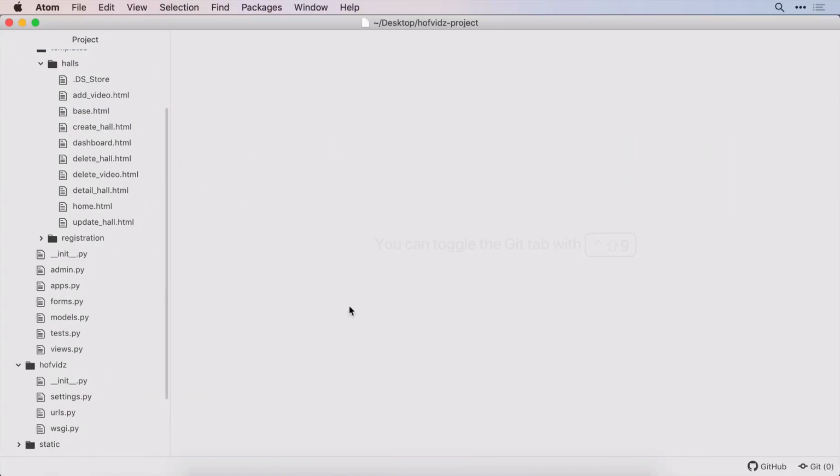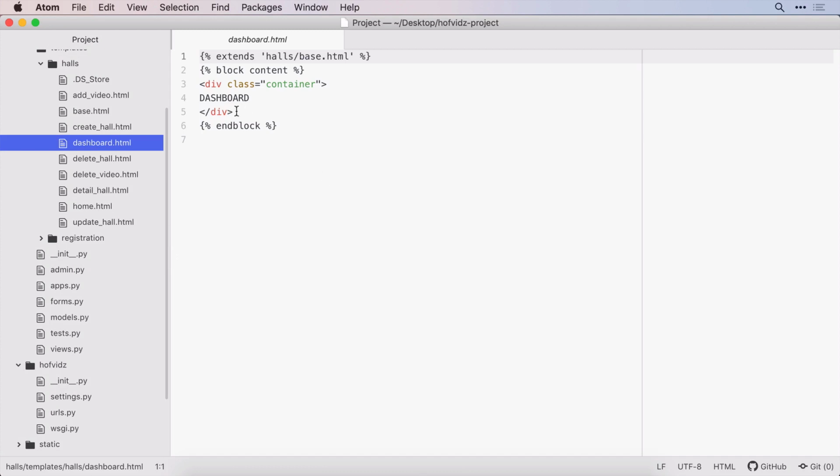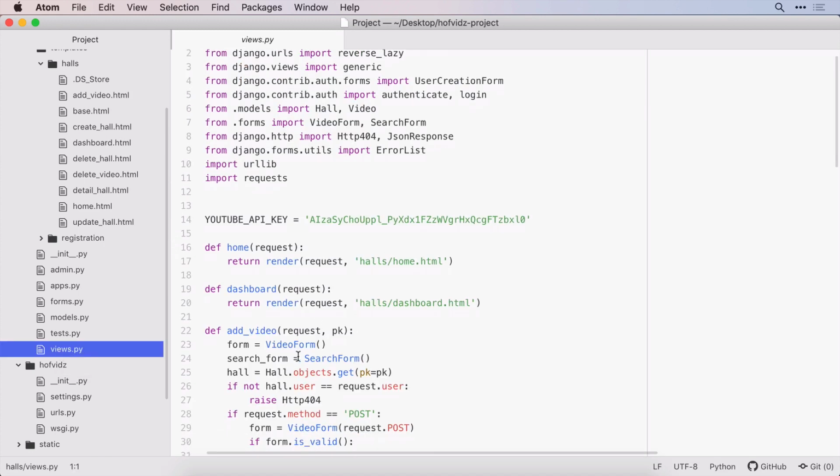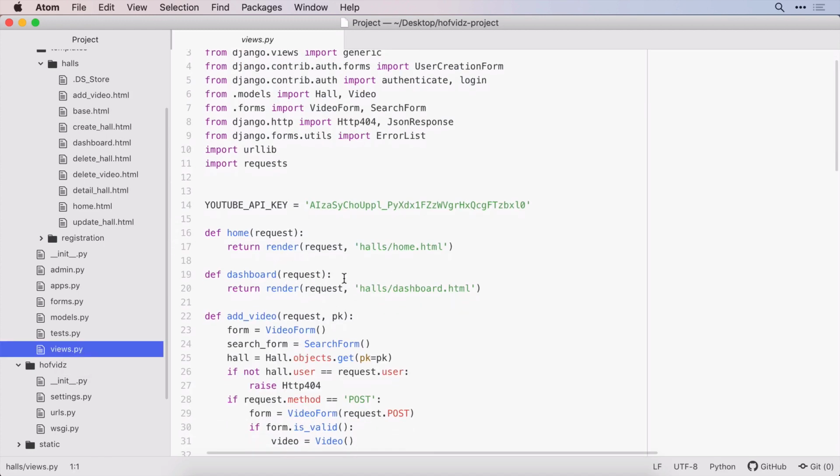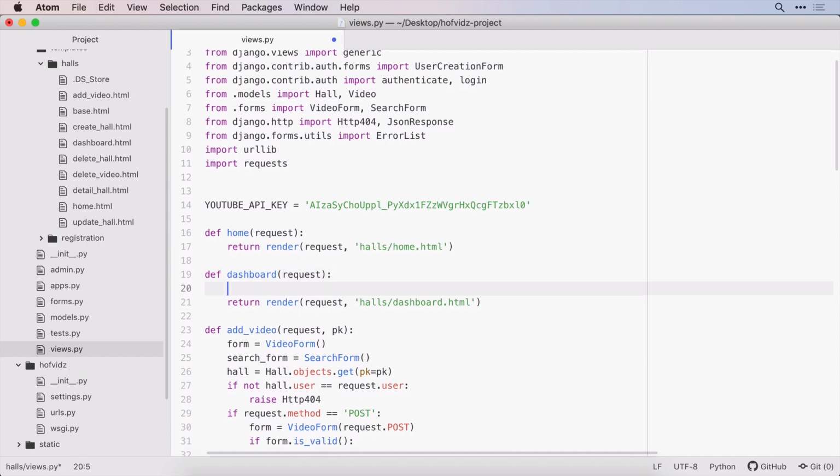So we'll go ahead and move over here. Let's check out our dashboard.html. So right now, not a whole lot going on. We essentially want to show all the Hall of Fames for a particular user. So we've got to work on the view first to be able to pass that data. Then we'll work on displaying it properly. So currently, the dashboard, we're not sending anything over. We should go get all the halls that belong to a particular user.